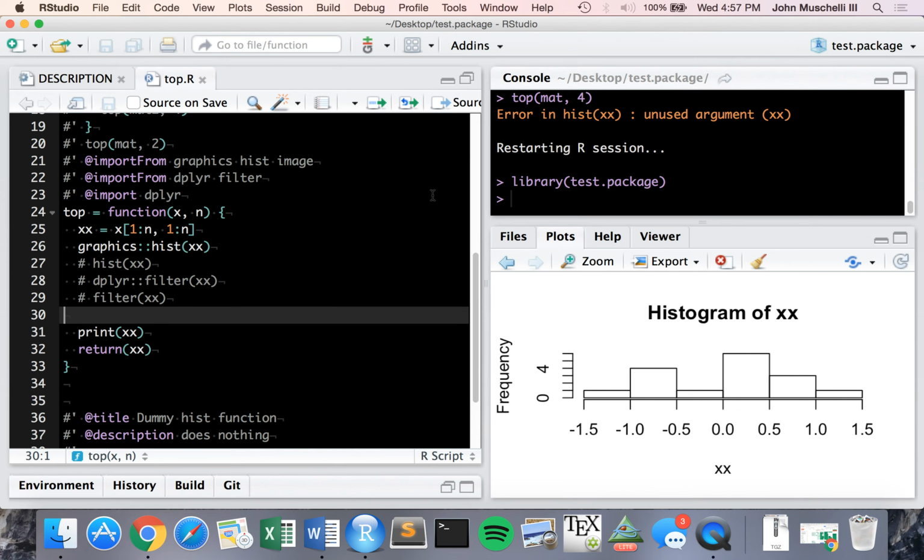A lot of times, if you're writing R scripts, you already have the functions done. It's just writing the documentation, and Roxygen really allows you to do that.